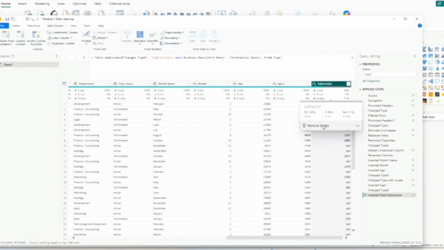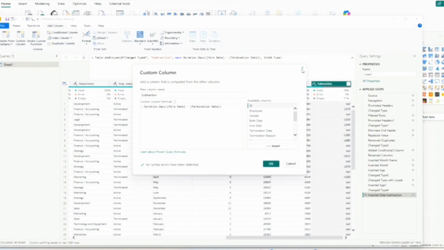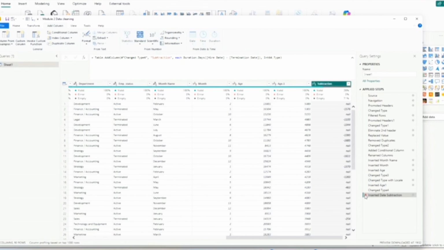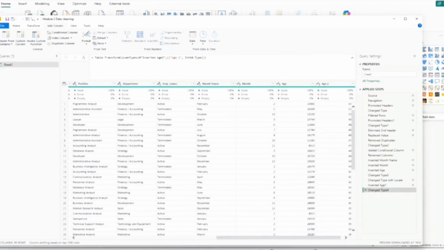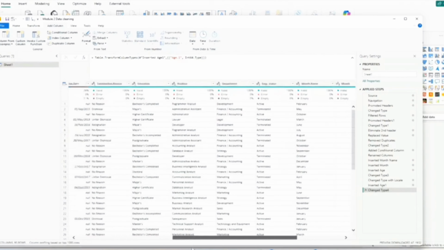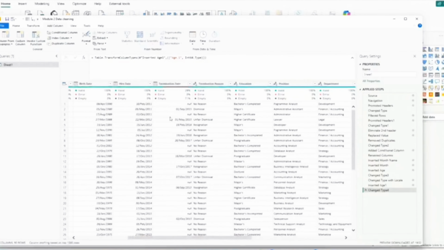This is giving me a negative. What if I wanted termination minus hire, how do I change that? Yeah, I get your question. Let me cancel this step again. The first column, I had selected termination, then I selected hire. So the first column you select is the first column that will be subtracted from. So you first select hire, then control select termination.